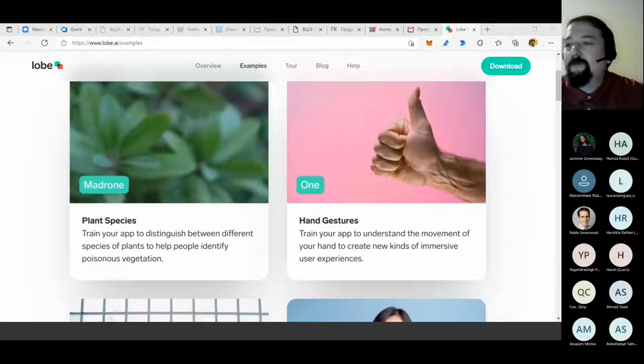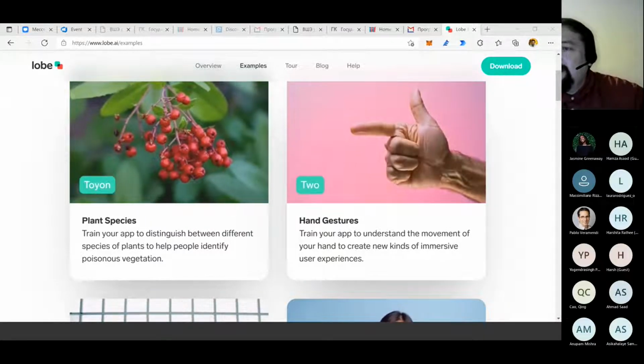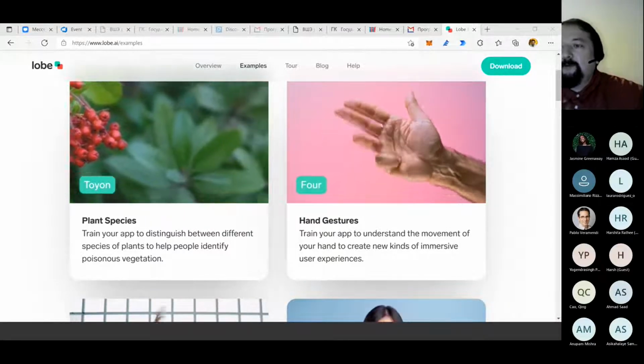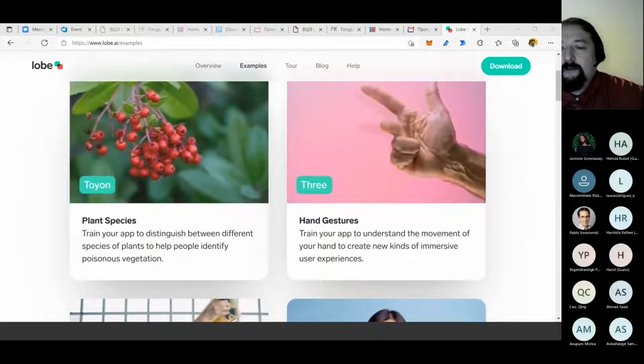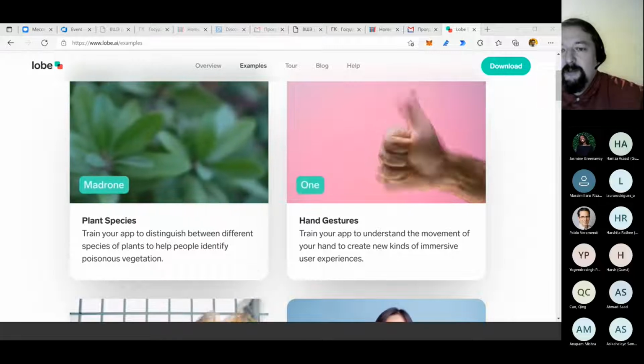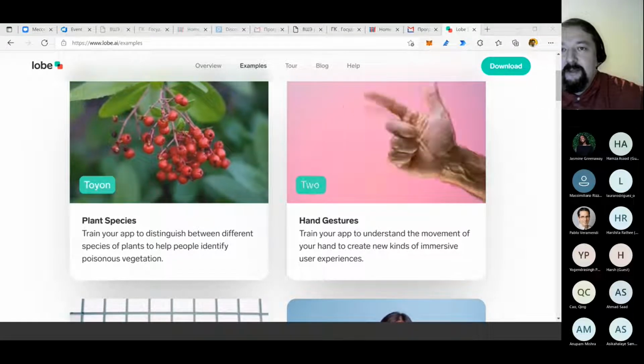Or you can also type in Discord. Is a great question. Can movement recognition be possible? So right now with Lobe AI, that's not possible. Lobe AI is just the beginning.